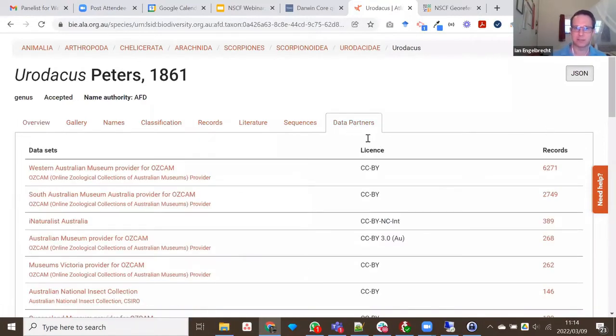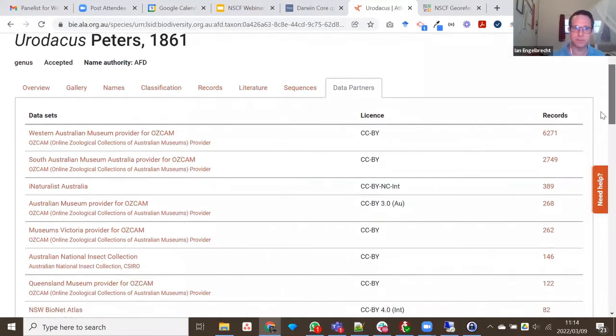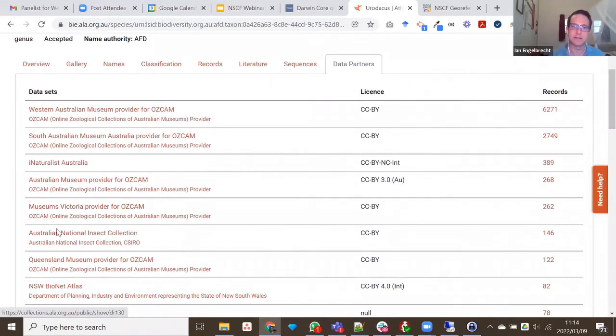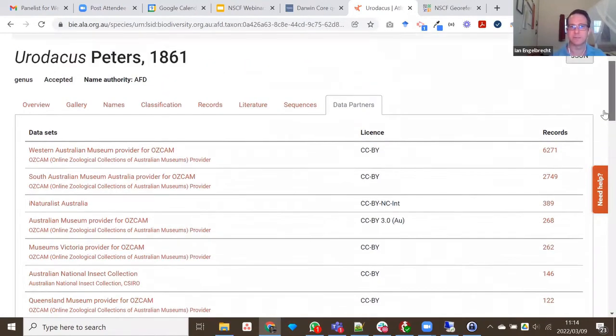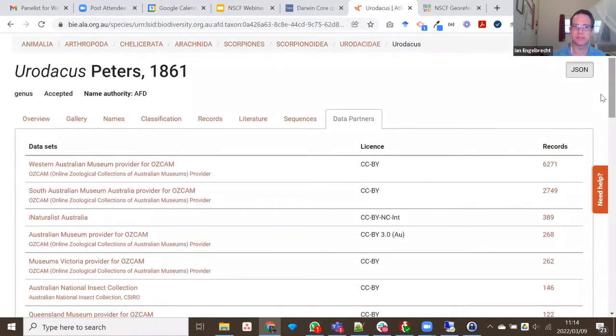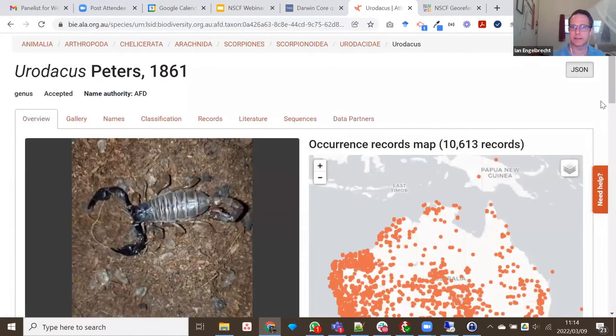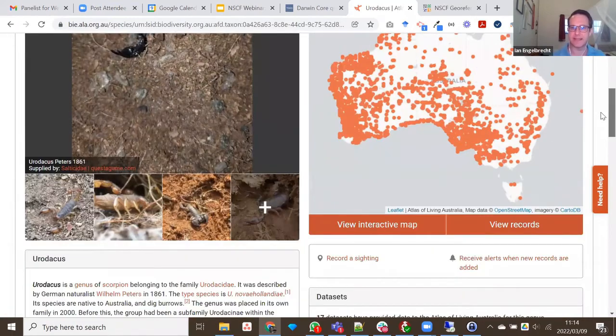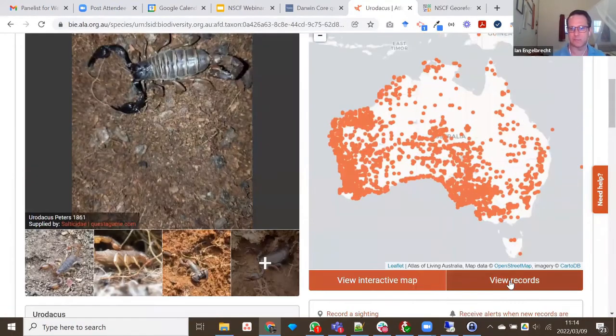But if I look at the data partners, this is important because it's showing the sources of where those records are coming from. So we have Western Australian Museum, South Australian Museum. It's pulling records from iNaturalist as well. We have the Australian Museum, Museums Victoria, the Australian National Insect Collection. So you're seeing exactly where the records are coming from and how many records are there, which is important. That's the attribution stuff that we're going to be talking about later. You can also drill down into that data and get more specific details.